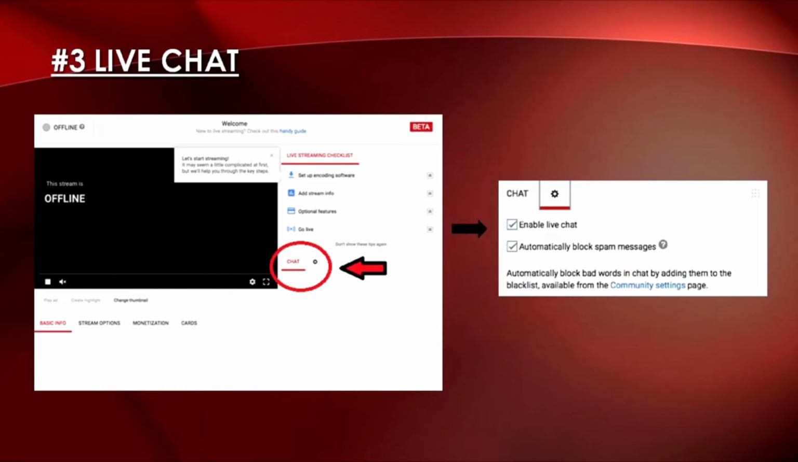And the last part, the third one, your live chat. This is where people can directly engage and get in contact with you while you're streaming live. You have the option whether you would like to enable live chat or not, as well as automatically blocking spam messages to avoid the chat box from clogging up with unnecessary spamming. So, when you've customized the above essential setups and you're ready to start your first YouTube live stream, simply start streaming from your software and you're good to go.